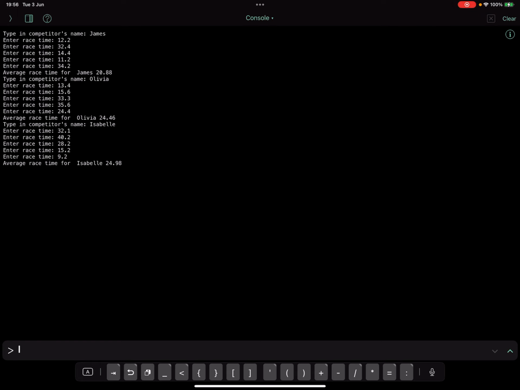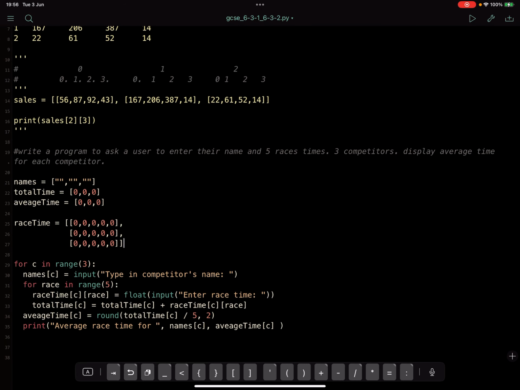There you go. So, what we had there is quite a complicated program, really, for GCSE, but we've got our names as an array. We've got empty strings that we're going to fill in later. Total times that we don't know yet, average times we don't know yet, and a 2D array that we're going to fill in the different times for each of the users.